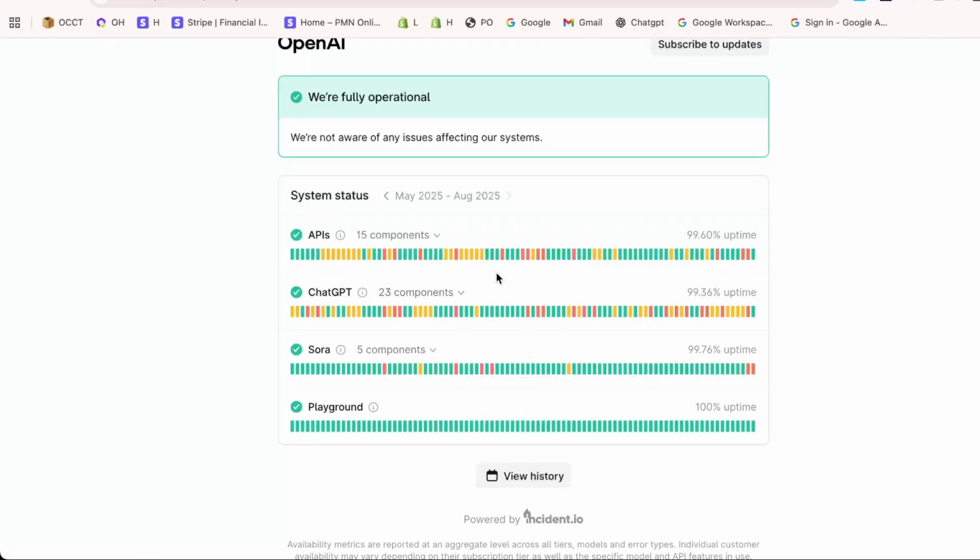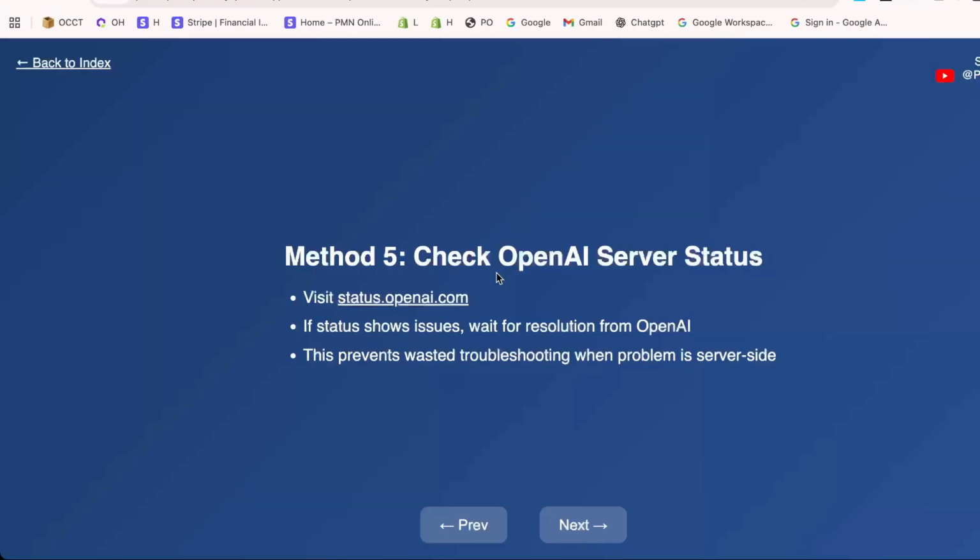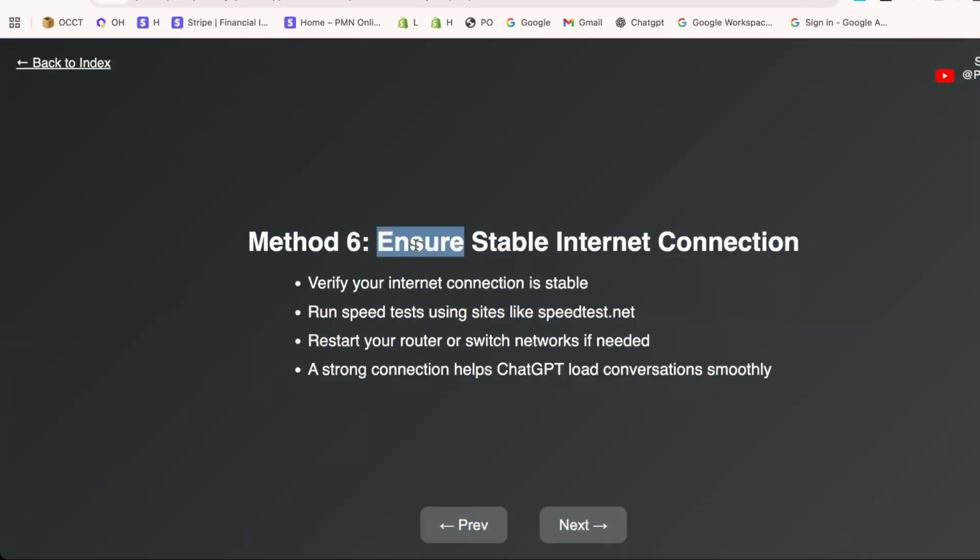Method 6. Ensure a stable internet connection. Another common reason for the ChatGPT unable to load conversation error is an unstable internet connection. If your Wi-Fi signal is weak or keeps dropping, ChatGPT may not load your chats properly. Make sure you're connected to a strong, stable internet connection.